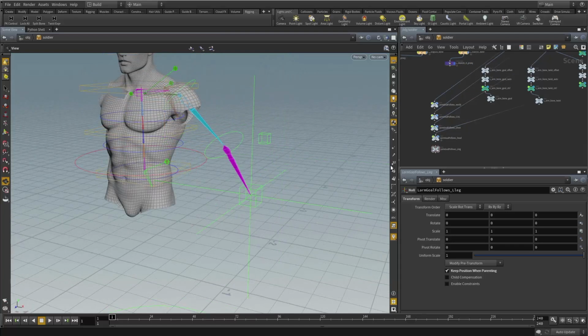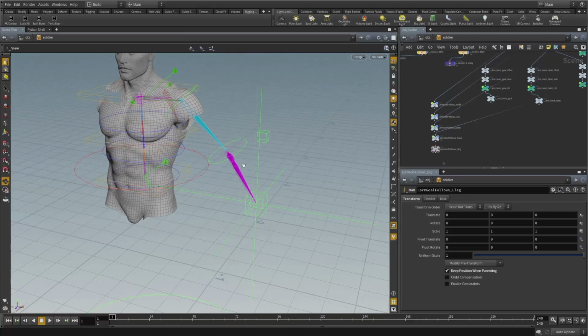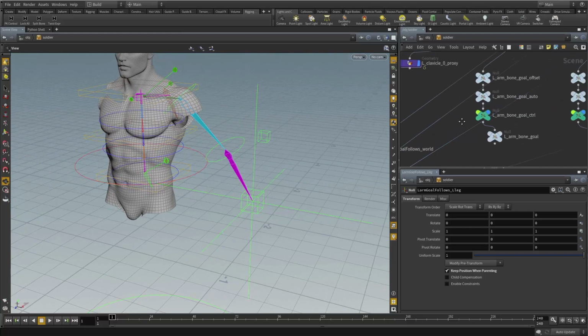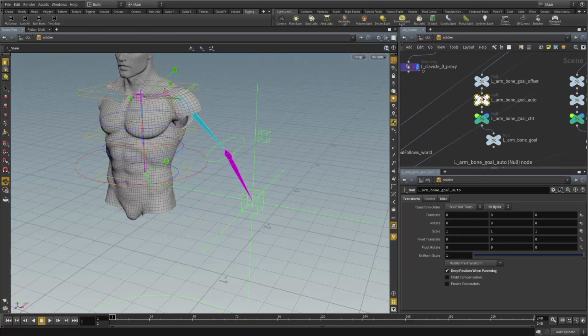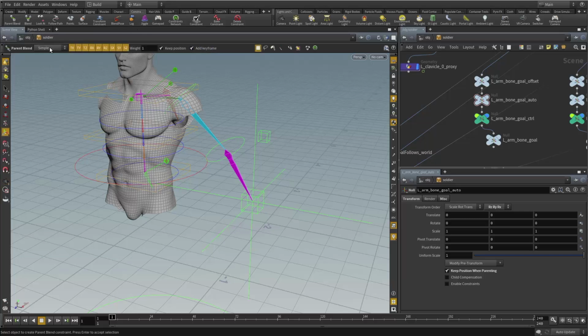And now we want to control the space switching with a series of constraints. So we're going to do that on the auto object in our bone control hierarchy. So we come to our constraints tab. We're doing a parent blend. It's a simple full transform, and we're keeping position. So now we're prompted to select object to create parent blend constraint. So we'll select our auto, accept that selection, and now we're asked to select the new parent objects.